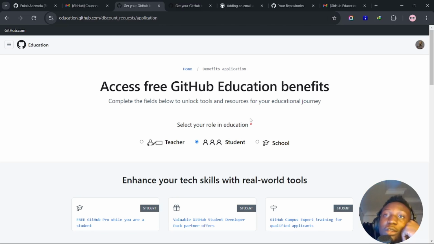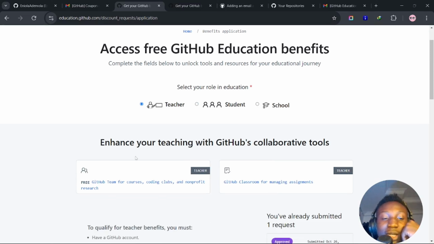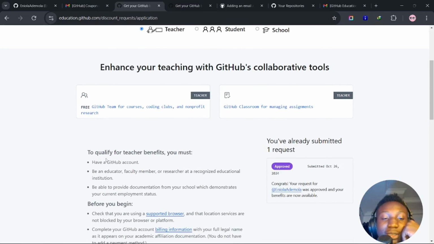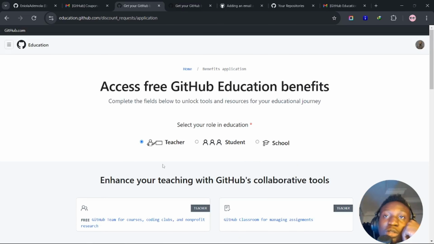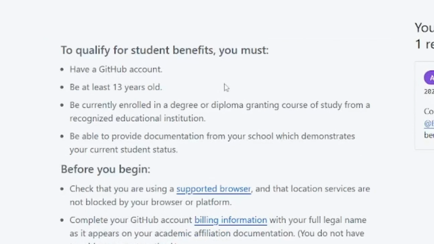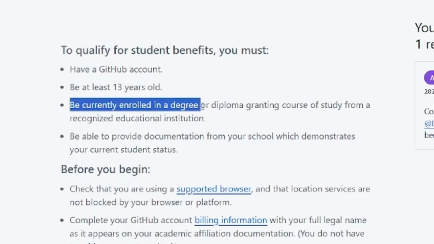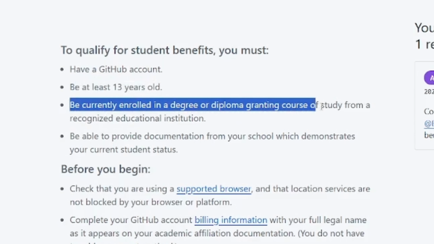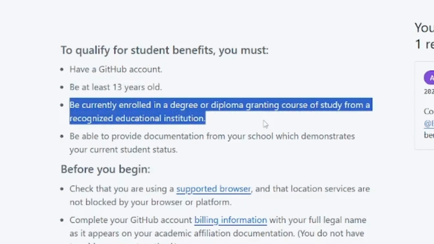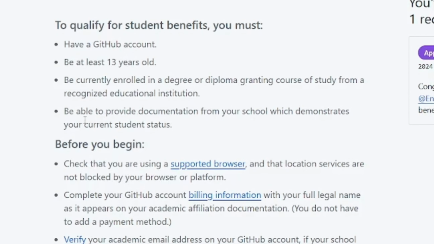So there are some things that you need to have before you apply for this. You can apply as a teacher, and if you want to apply as a teacher, these are the things that you need to qualify. But in this video, I'm going to be talking about how you can apply as a student, right? Basically, what you need to qualify is a GitHub account, right? You must be at least 13 years old. You must be currently enrolled in a degree or diploma granting course of study from a recognized educational institution. And also, you must be able to provide documentation from your school which demonstrates your current student status, right?